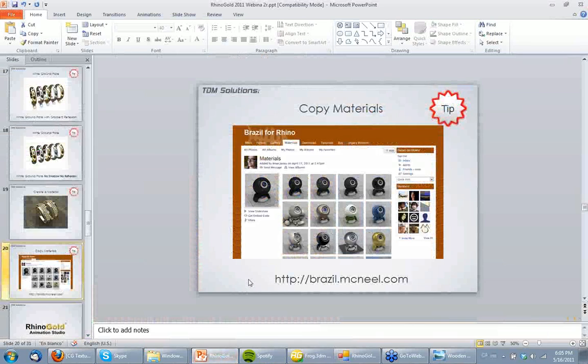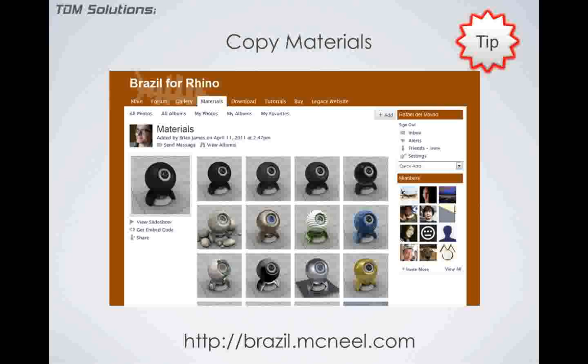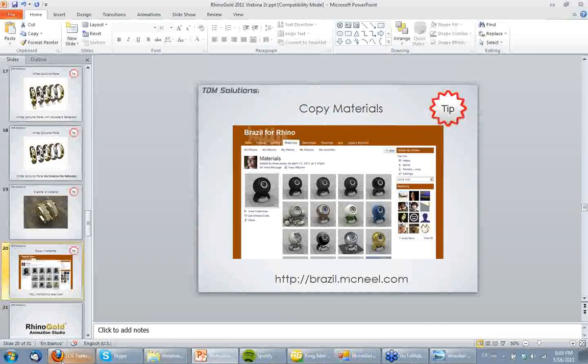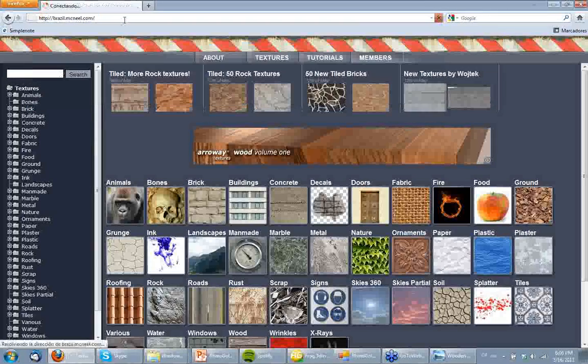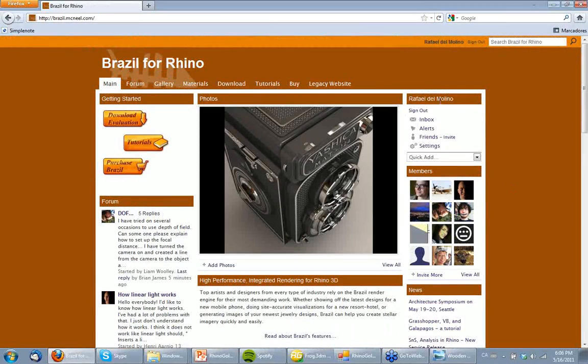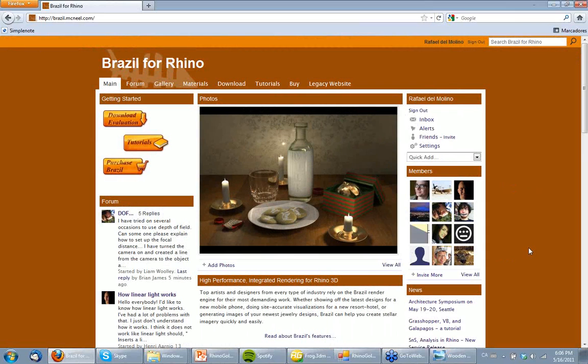Then one question is where we can find more materials. Well, I think the first place you must go is myrhinogold.com and write in the forum and say, okay, I need this material, and we will do it for you. This is one option. The second option is to go to the Brazil website, and there you can find more materials. Let me show you. The web is brazil.mcneil.com. You can log in using your my RhinoGold user.